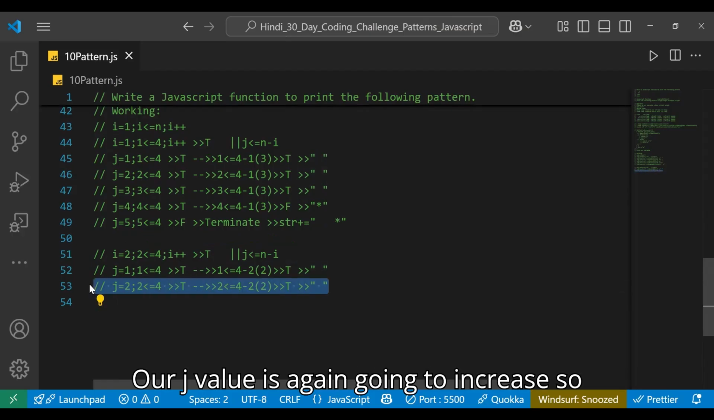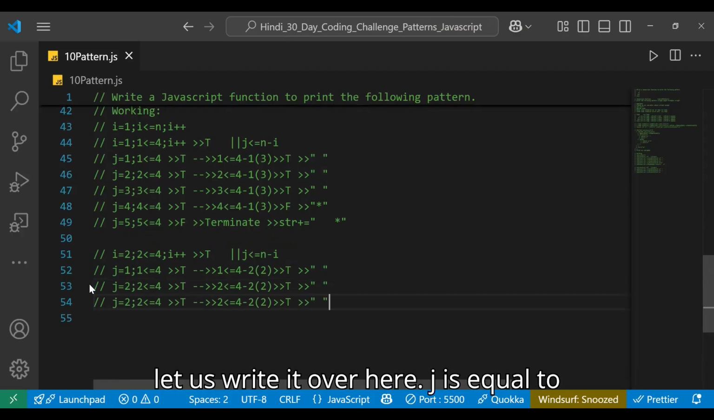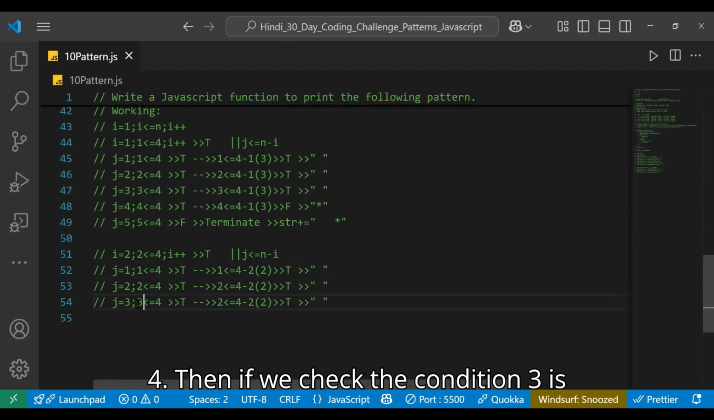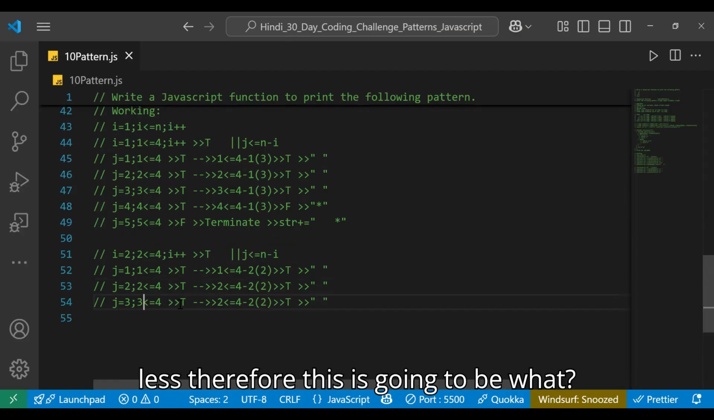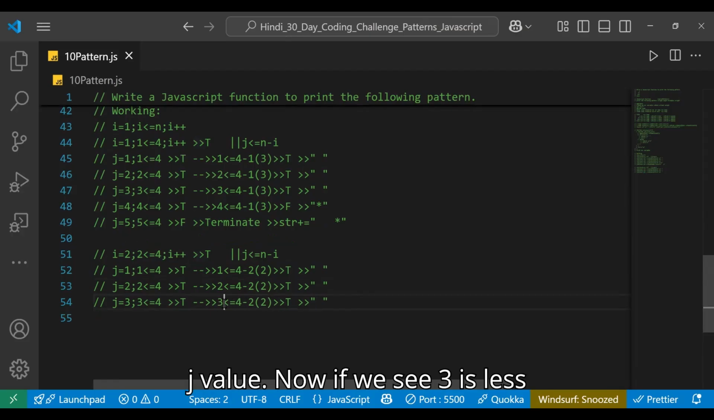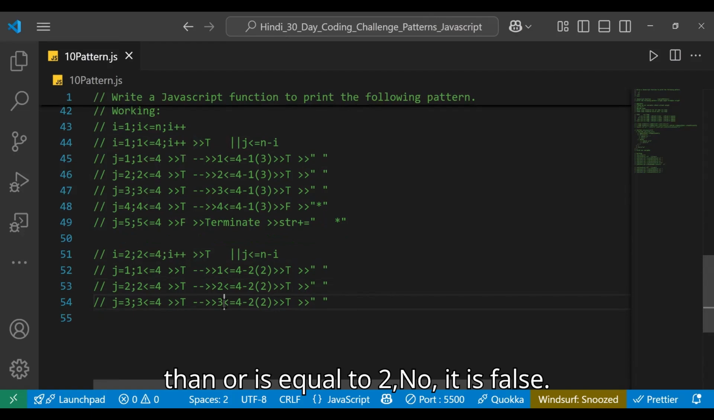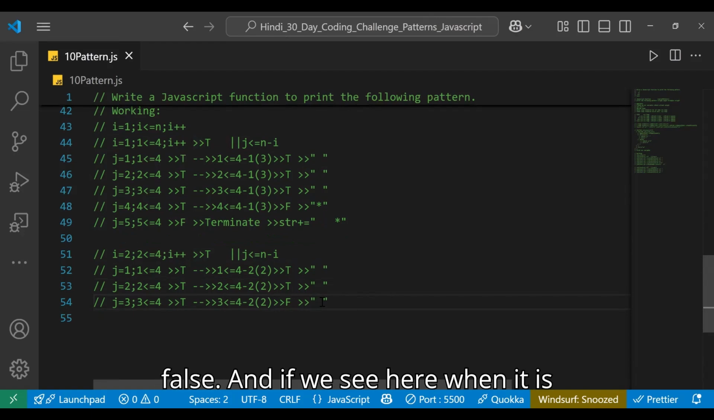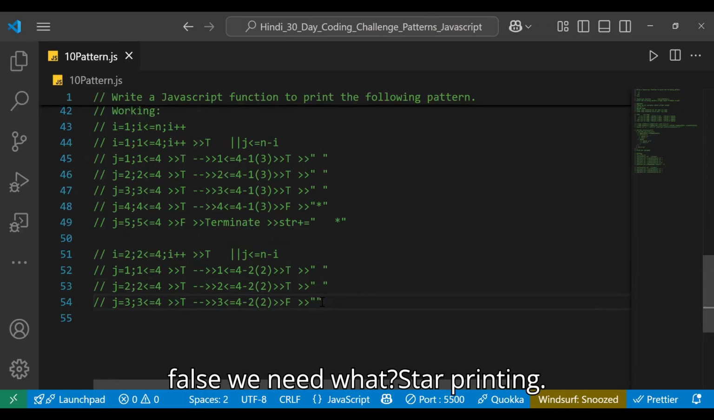Now, after that, our j value is again going to increase. So, let us write it over here. j is equal to 3 and 3 less than or equal to 4. Then if we check the condition, 3 is less. Therefore, this is going to be true, okay? Now, here we have to put our j value. Now, if we see 3 is less than or equal to 2, no, it is false, right? So, therefore, I will write here false. And if we see here, when it is false, we need what?